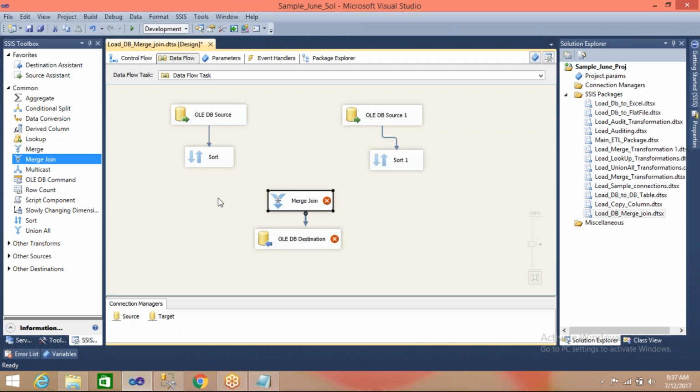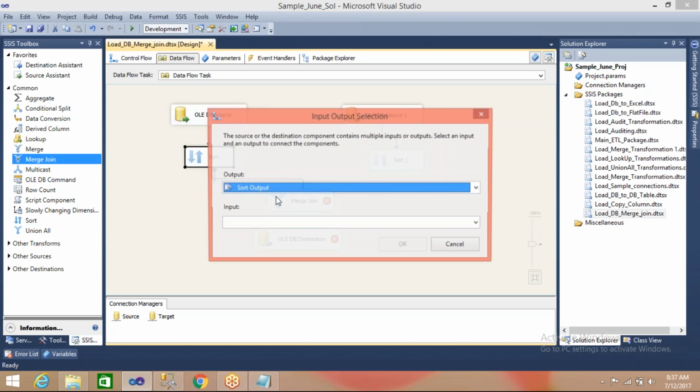Merge join transformation. See, if you look at the symbols, both are the same, but the merge has up and down arrows in between. That means there is no condition, rows will simply flow freely between the tasks. But in the merge join you have a plus, which means you need to specify some condition, because you are going to join two tables. So give the output to merge join.